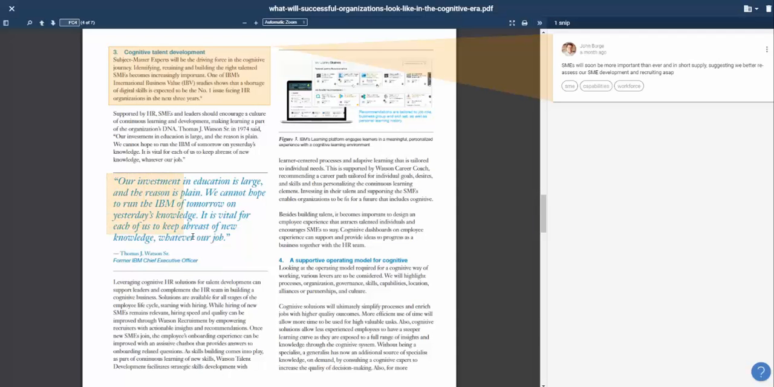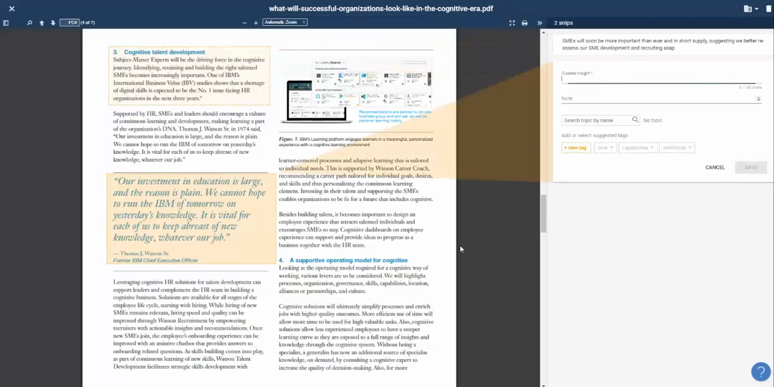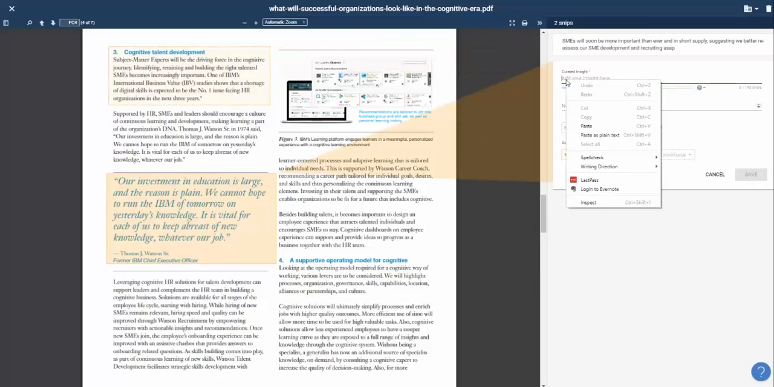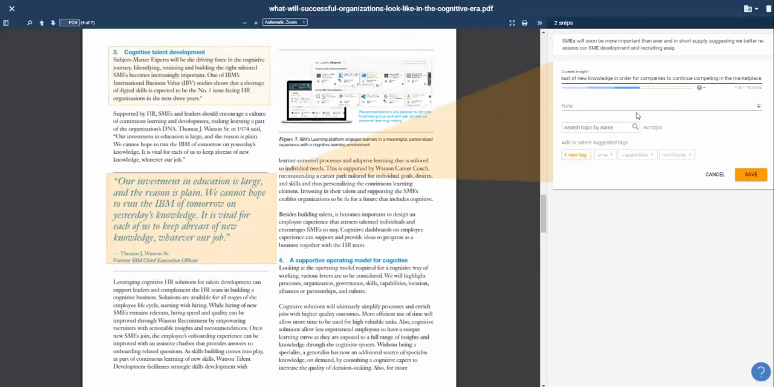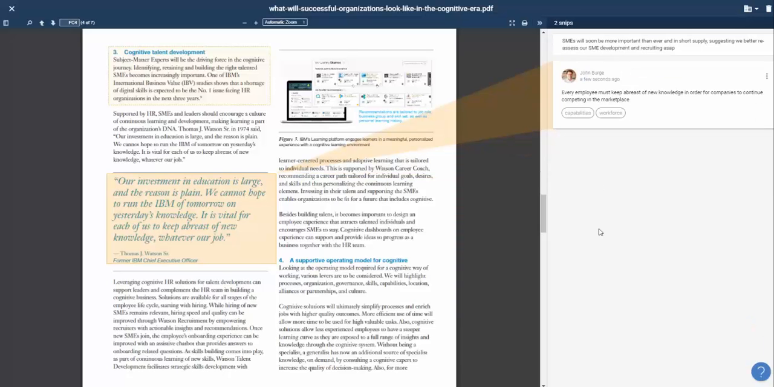Now to create one is as simple as using an annotation system. Simply draw a box with your mouse, type in your insight, optionally add a note, add some tags, hit save, and you've captured a Smartsnip.